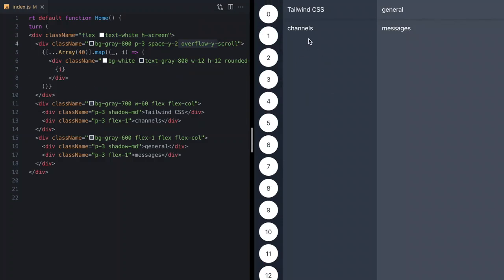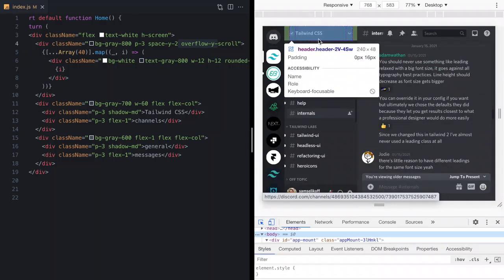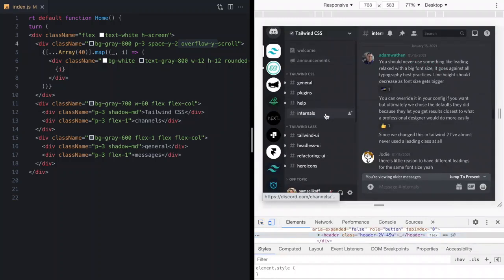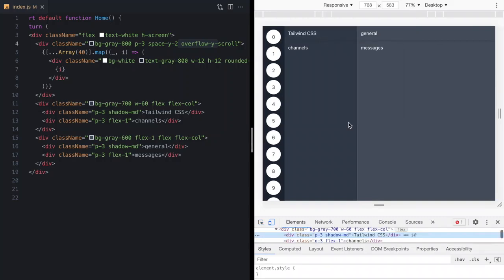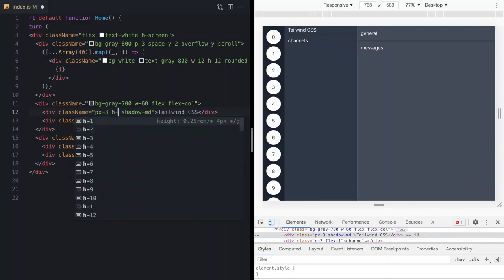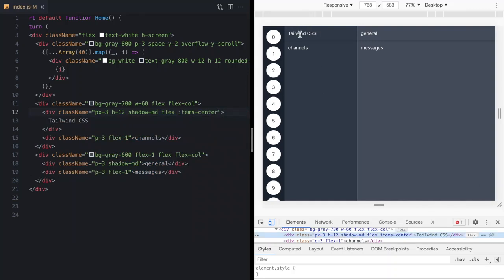So let's move on to our channel list here. Now over in Discord, the fixed header right here is 48 pixels tall, and then the rest of this channels list is what actually scrolls. So back in our app, we can see that the header is also 48 pixels, but it just happens to be because of how we're using this padding. So instead, let's remove the vertical padding, and we'll give it a fixed height using H12, which is going to give us that 48 pixel height. And now we want to center the text, so we'll use flex item center. And now our heading is locked in place at 48 pixels, no matter what the contents are here.